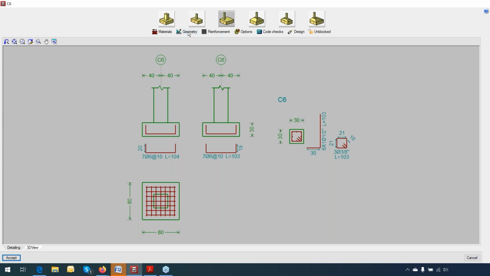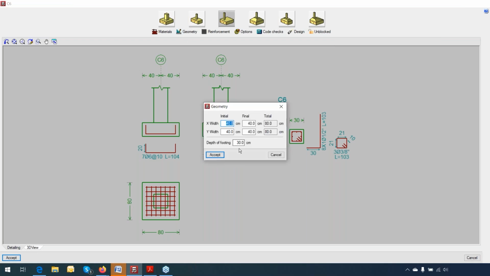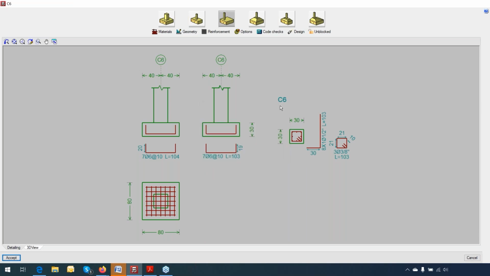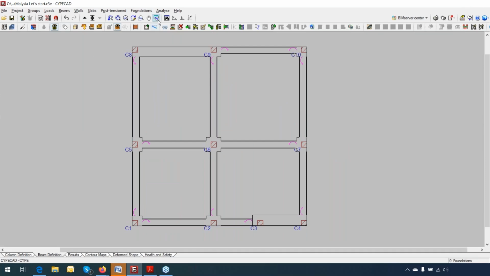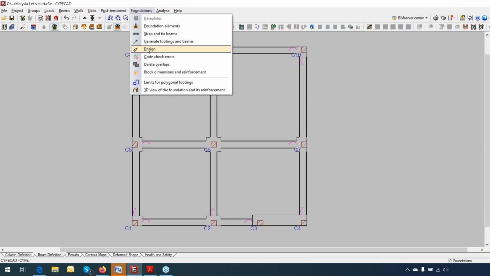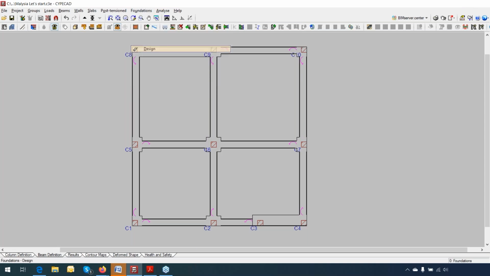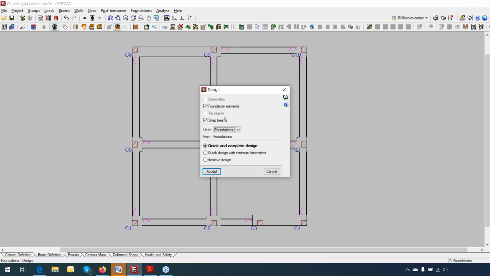So the first thing is I'm going to change the geometry. For example, I have 30 by 30. No, let's check, because I don't have any calculation. I'm going to do the calculations. So we go for the analysis. We can do it now for the design because we're going just on the bottom. Go for the designs. We are going to check the foundation elements and also the strut beams.